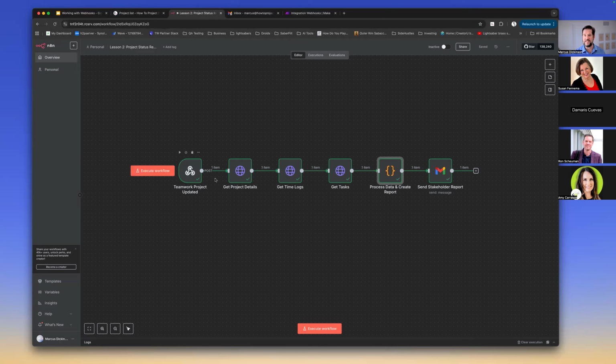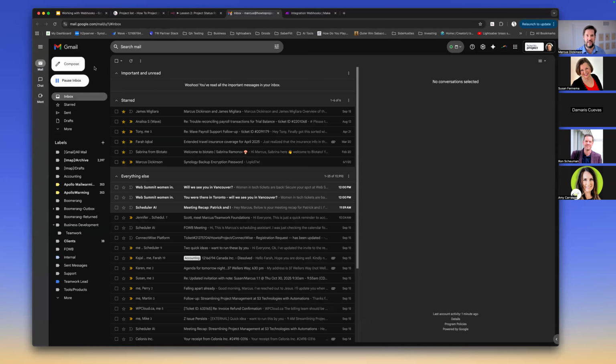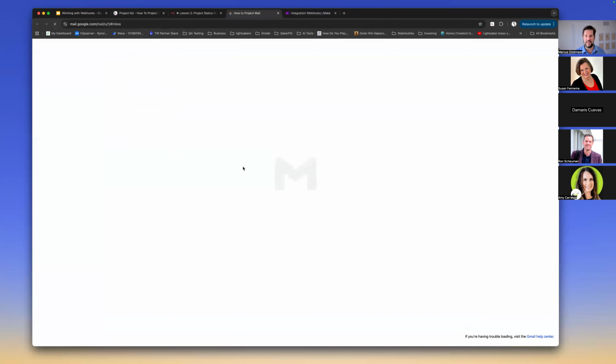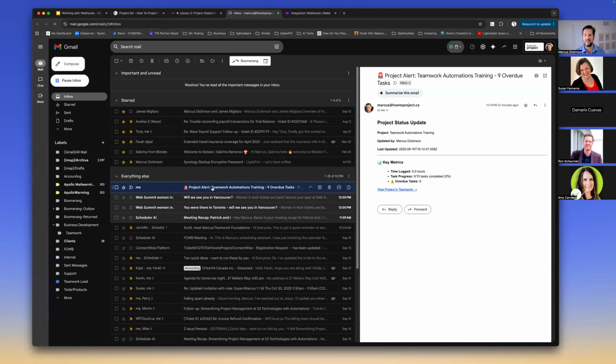So it already got all the data, grabbed the time logs, got the tasks, processed the report, and emailed it to me. So now when I go into my email, if I refresh my how-to project email, we have a project alert. Teamwork's automations training, we have 9 overdue tasks. So at a very basic level, it's got a project status update, updated by me. Here's when it was last updated. Here are the key metrics: 5 hours of time logged, 0 of 15 tasks completed, 9 overdue tasks, and a link to go back and see it in Teamwork.